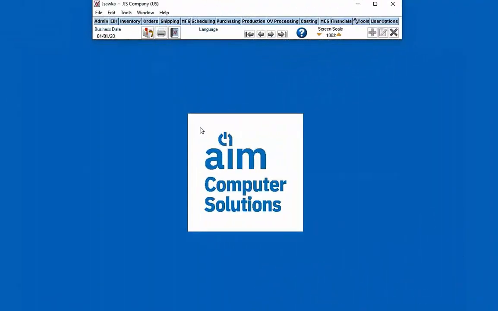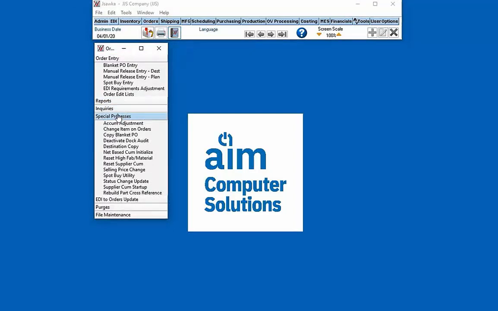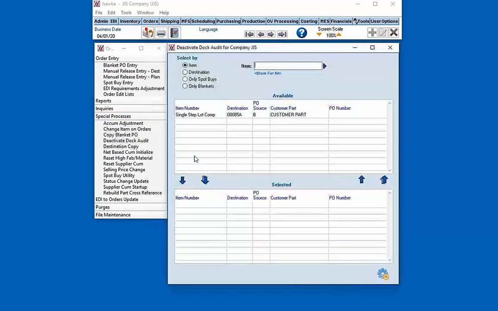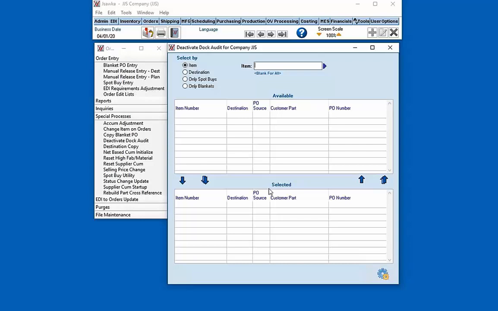Last piece to know, in orders, if I want to turn dock audit off for a collection of parts and I don't want to have to find them one by one, in my orders under special processes, I have a dock audit management utility called deactivate dock audit. This utility lists all item numbers, all orders, all blankets which have dock audit turned on, and I can mass change them to dock audit off or deselected, so deactivating them. If I hit the process button, it'll complete that and again turn off the dock audit on all those blankets.